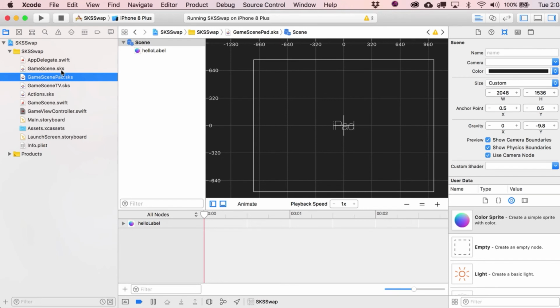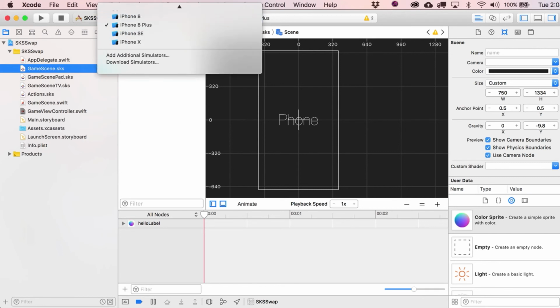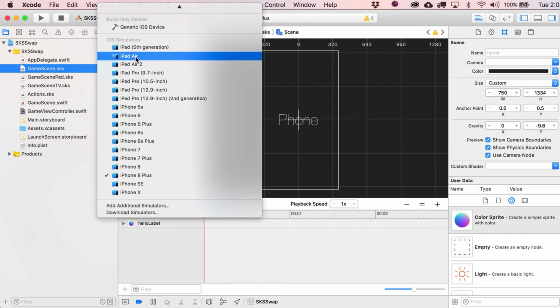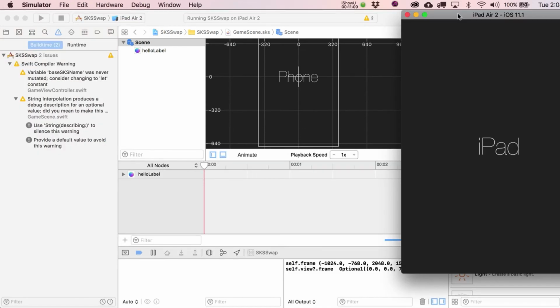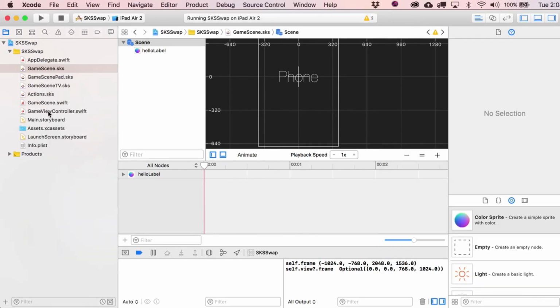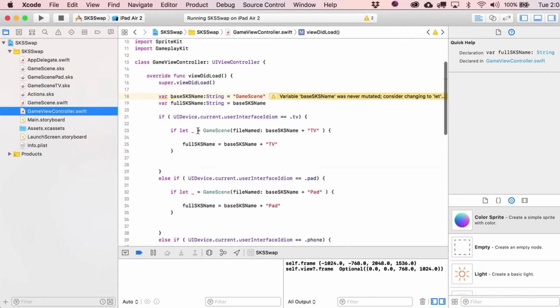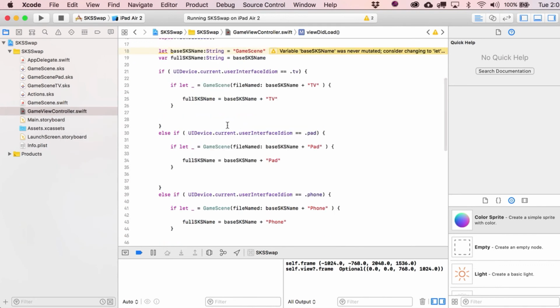So we'll save those, and then this could just stay as is. And I guess we need to actually change to a different device to be able to properly test this out. Okay, paused it for a sec, fired it back up. Sure enough, we have iPad over there. I'm going to trust that the TV works as well. It is telling me that the base SKS name was never actually mutated, and they are absolutely right about that. So go ahead and change that over there to a let.